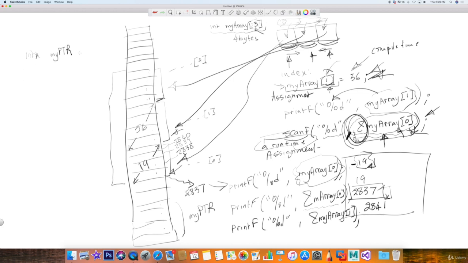Now, here you just simply declared a pointer. You didn't do anything with it. Now let's do something with it. I say something like this: my_ptr equals &my_array[0]. Aha. So what did you just do here? Well, in that case, you took this value, 2837, and you stored it right here, and you used up all your 4 bytes. So what you have stored technically is a reference.